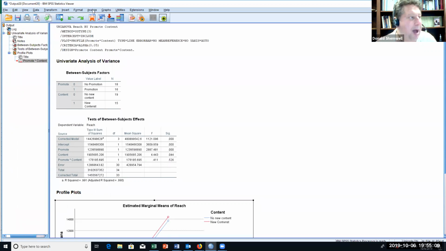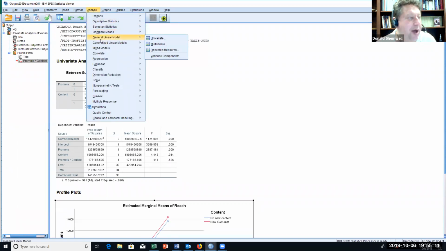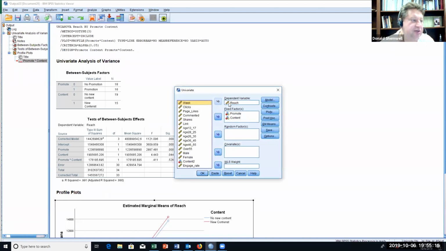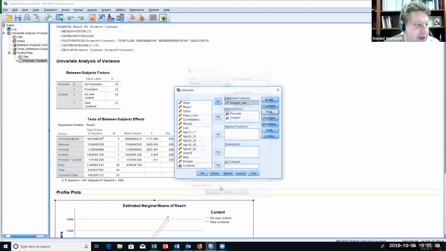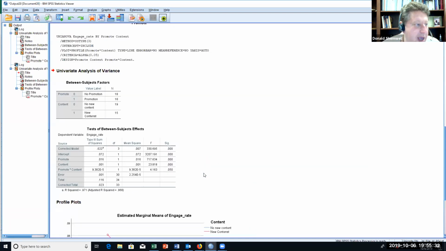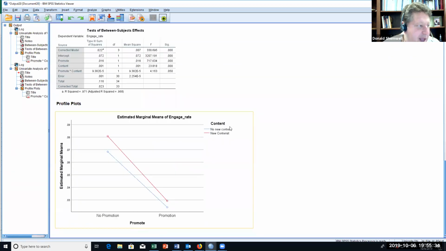So now we go back to analyze, and we're going to run another analysis of variance, univariate. But instead of reach, we're going to take reach out, and we're going to put our new engagement rate, which we calculated. We're going to put that variable in as a dependent variable. And the plots, we already know. Yeah, we already got the plots in there. So we're going to click OK, and we're going to run that.